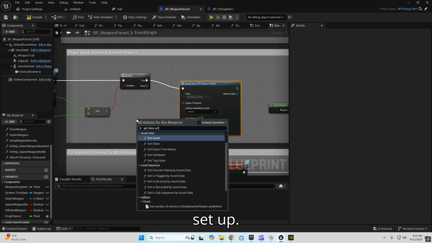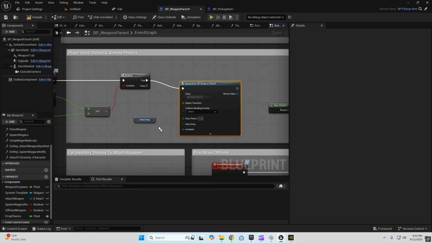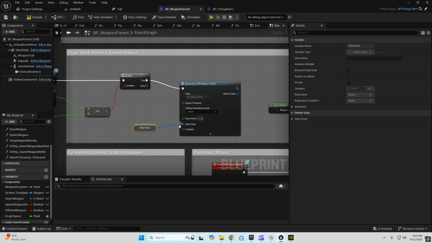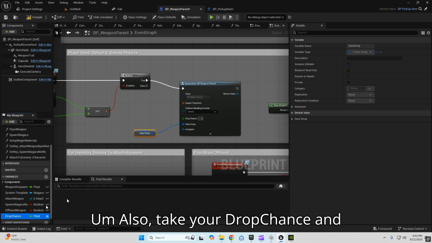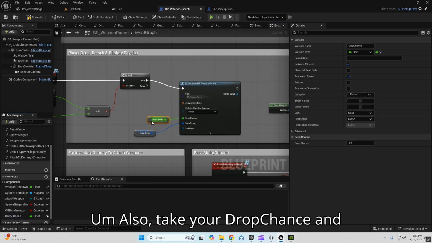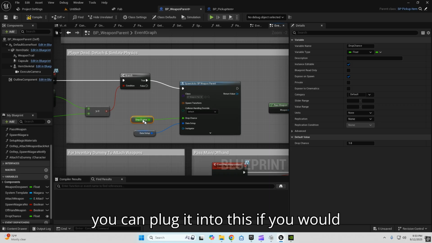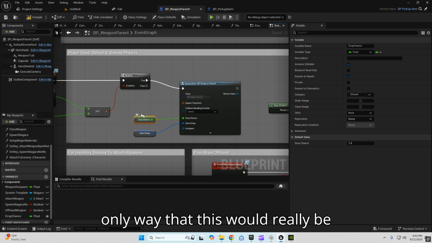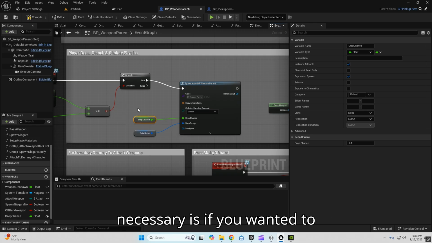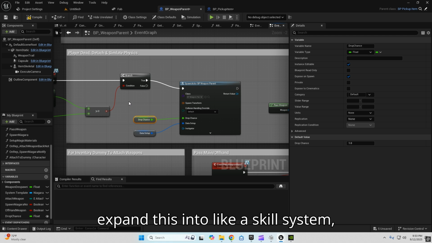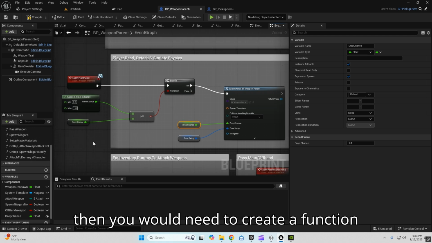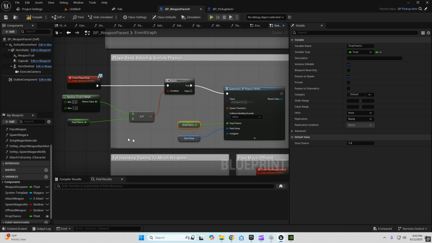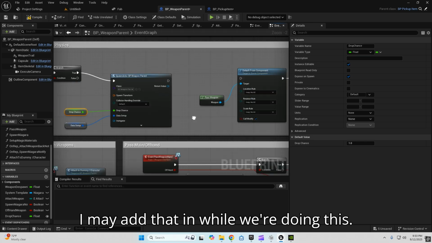We're going to get data set up. There's already a variable in here. We're going to plug that in to here. Also take your drop chance and you can plug it into this if you would like. This is not necessary. The only way that this would really be necessary is if you wanted to expand this into like a skill system, then you would need to create a function that stores that reference, and then you would plug that reference into here. I may add that in while we're doing this, we will see.